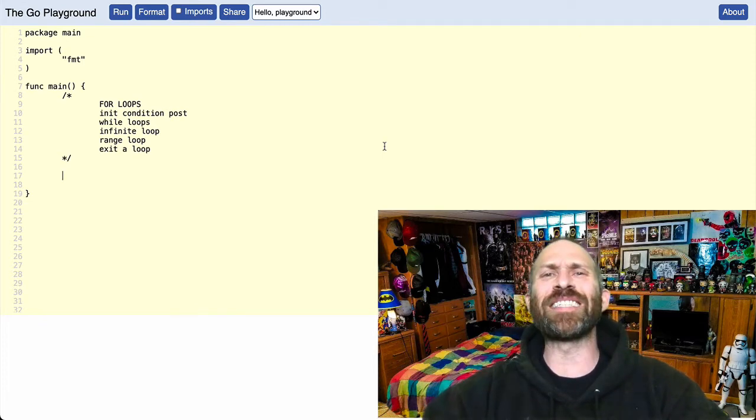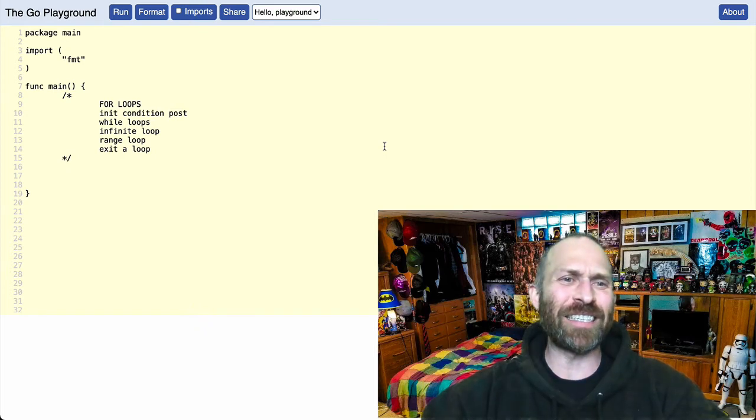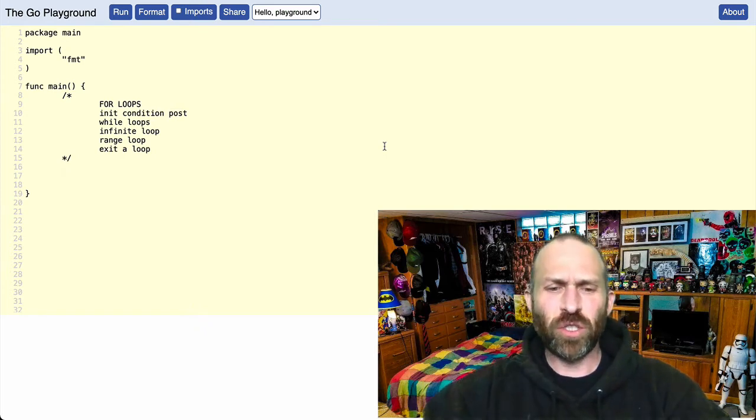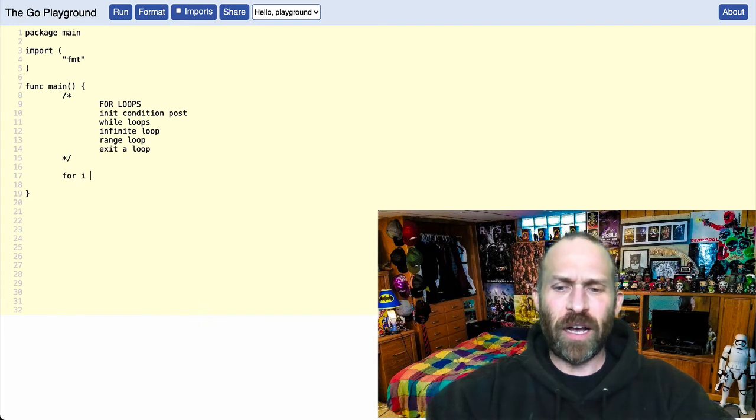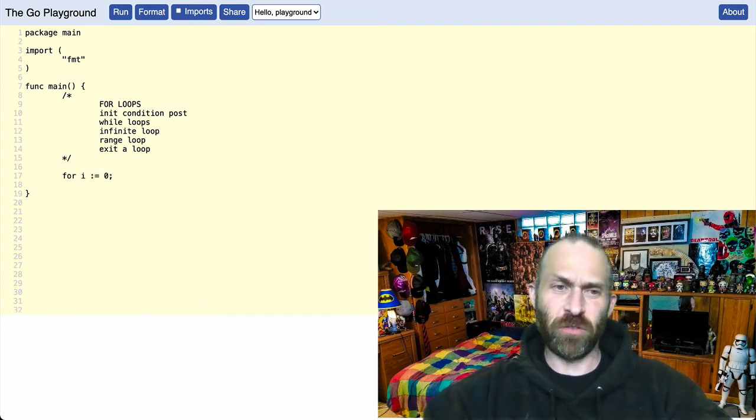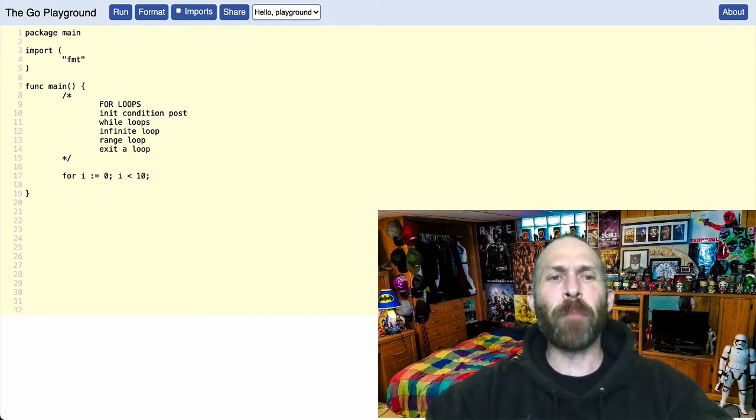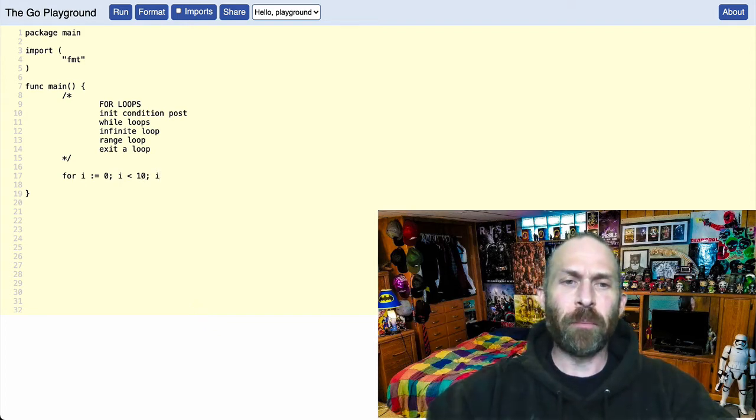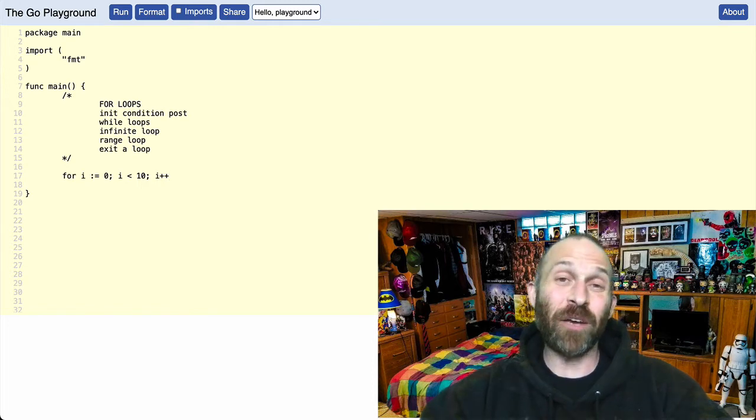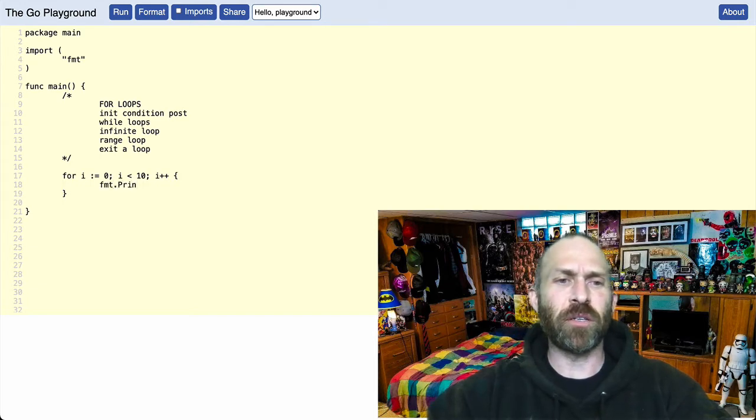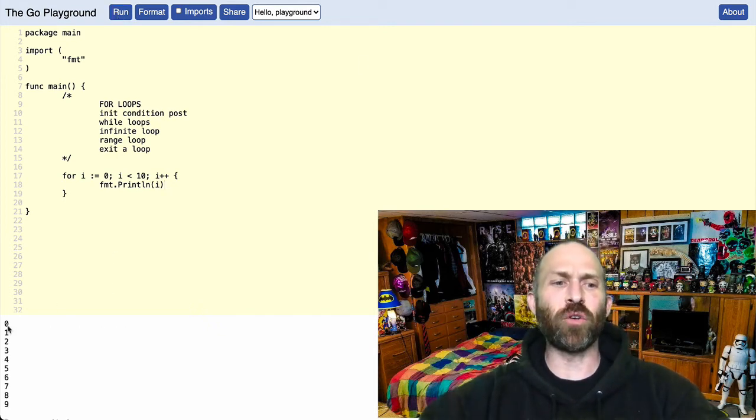The first one is the standard for loop we see in everything. It has an init, a condition, and a post. So we can say for i equals 0, so that's the init, the condition i is less than 10, and then the post would be i++, which is the same as saying i equals i plus 1. And then with curly braces, we want to say what to do. So we can just print out, and that's fmt.Println and i. And when we run that, what we get is a loop from 0 to 9.